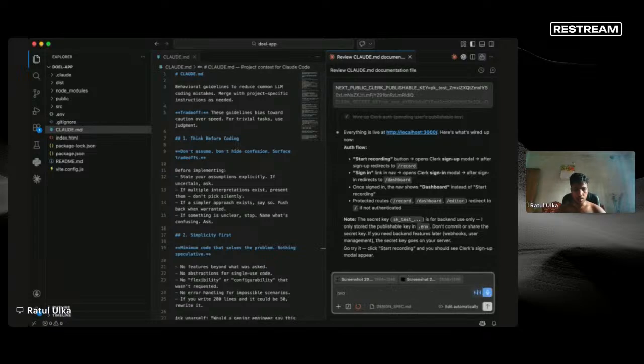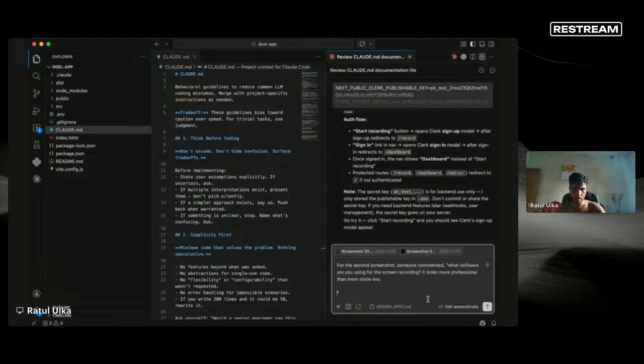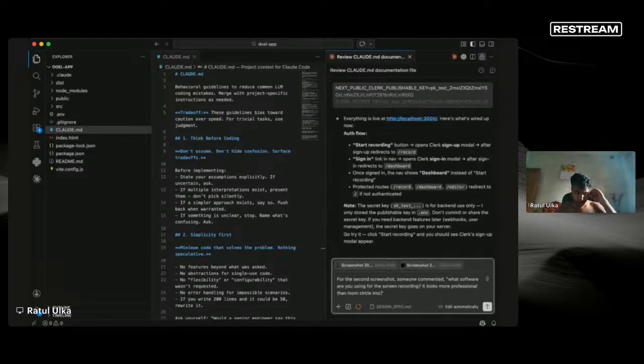For the second screenshot, someone commented Castify screen recording. So what are they using for the screen recording? It's more professional than Loom, in my opinion.